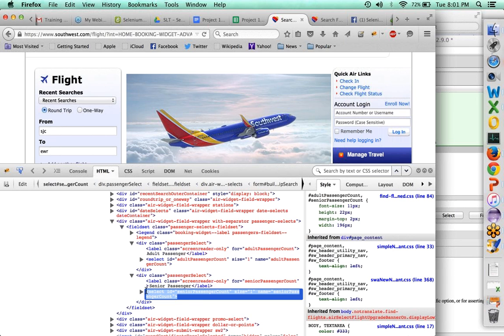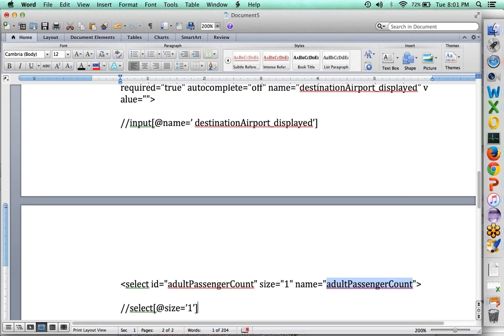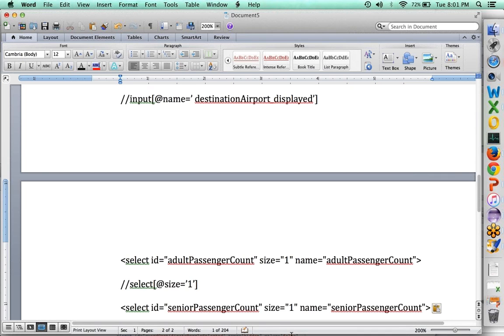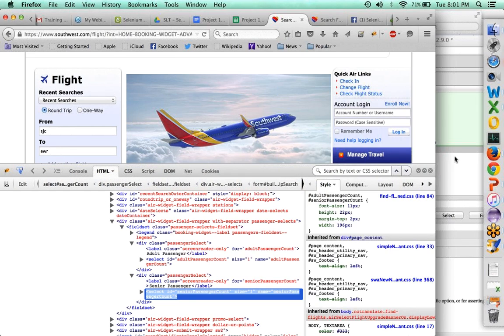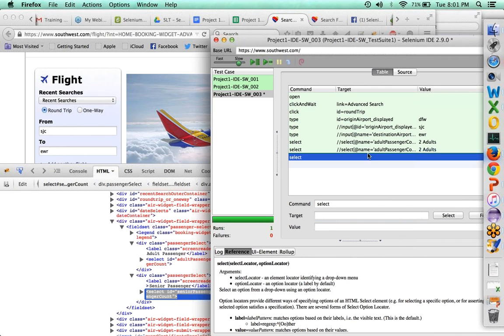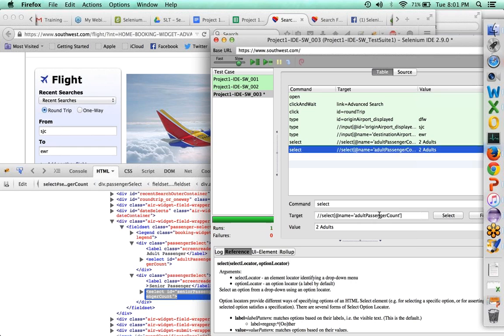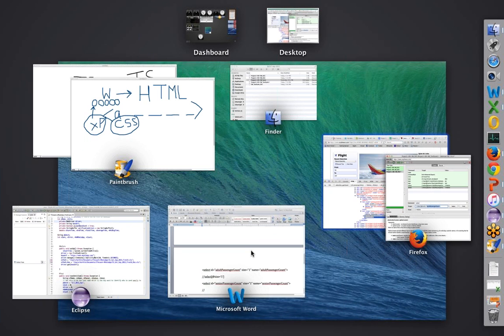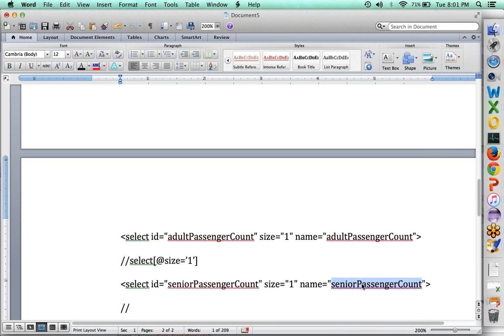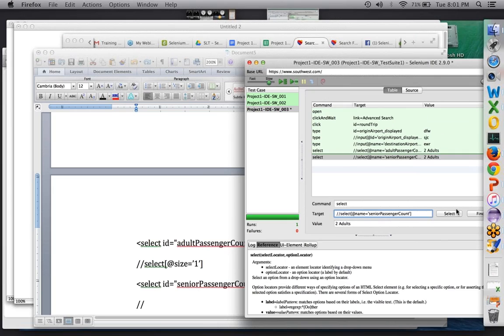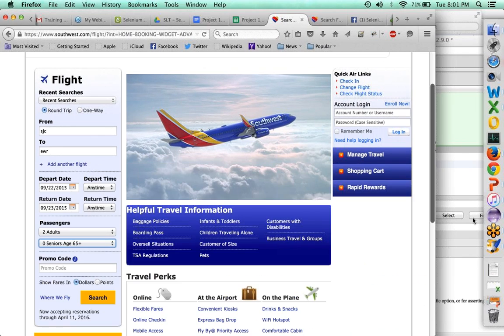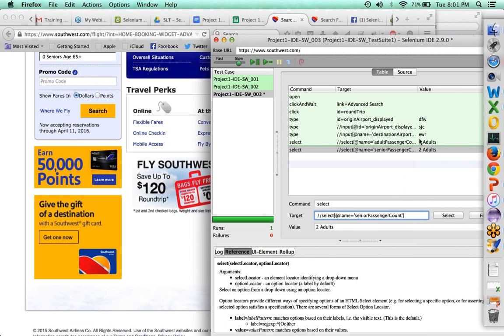Paste. I'm doing it here so that it's easy for you to see, team. So everything is the same, only senior passenger count is different. So easy way out for me is copy this whole step, paste it here, go to this, and here I will just change it from adult passenger count to senior passenger count. Now let's make sure we find it, kill the Firebug. Okay, perfect, it found it.